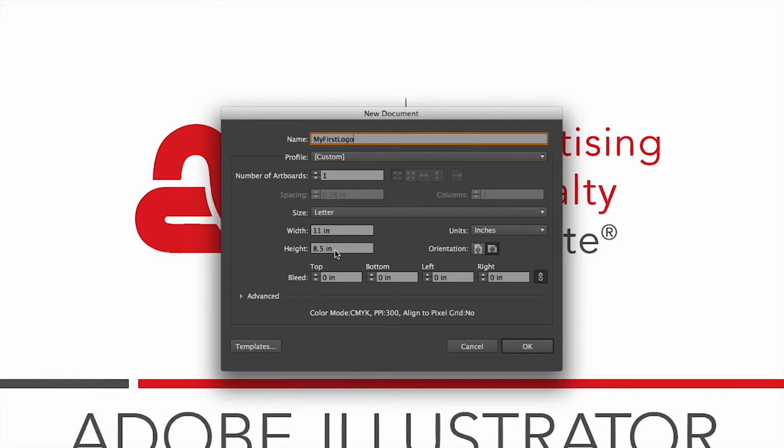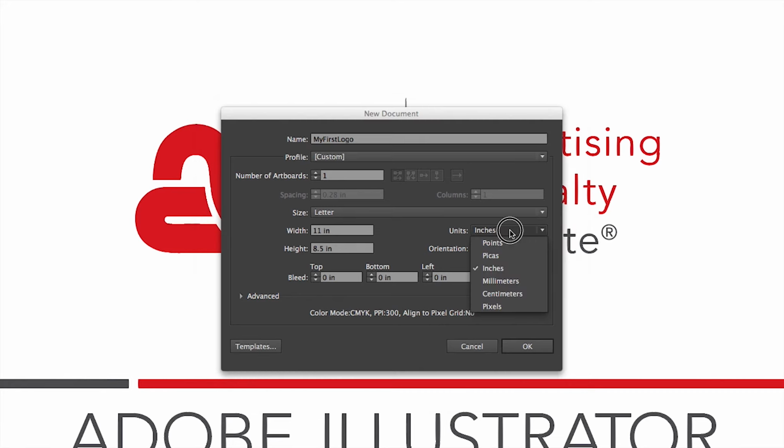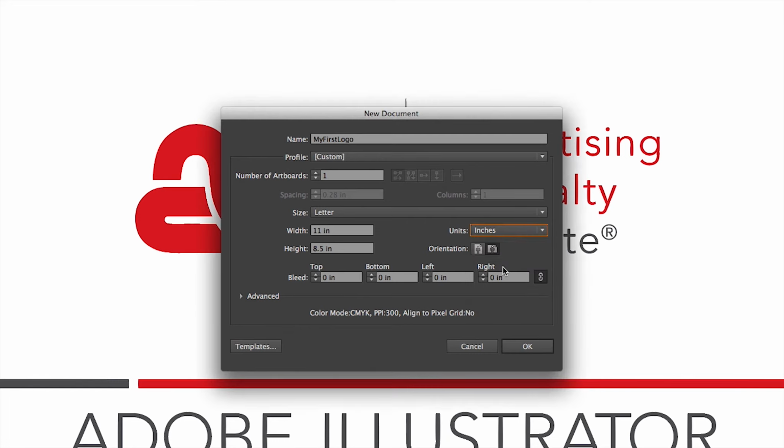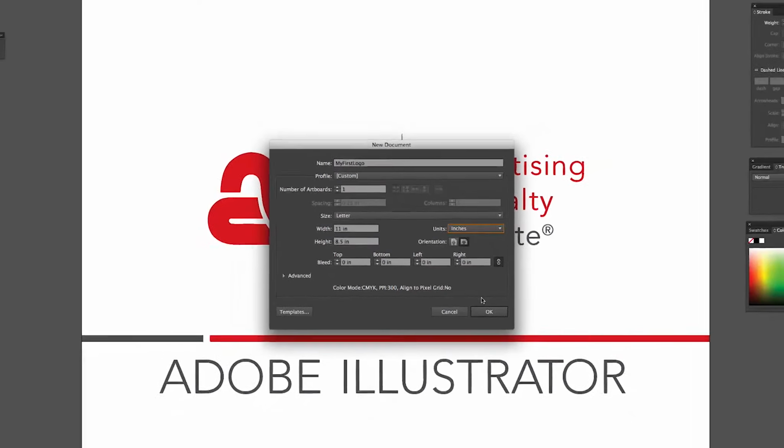So my width will be 11 and my height will be 8.5. We can choose our unit of measurement, points, picas, inches, millimeters, centimeters, or pixels. I'm going to choose inches, and I'm going to say OK.